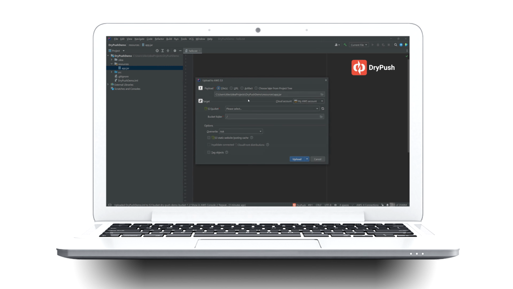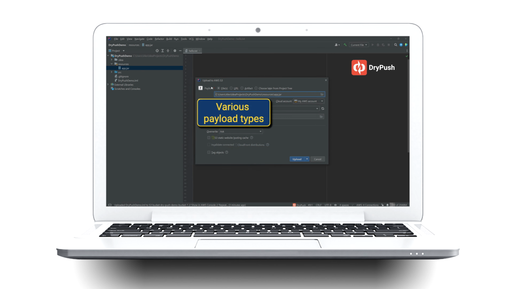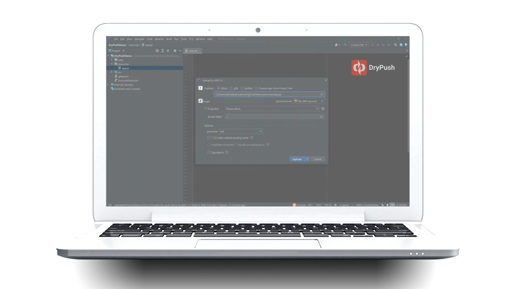You can browse through your file system to choose a file to deploy, or you can select a file from your project tree as we showed earlier. The plugin supports multiple payload types, whether it's local files or folder, artifact that is pre-configured in your IDE, or file available under a URL. Save your upload configuration and reuse it later if needed.